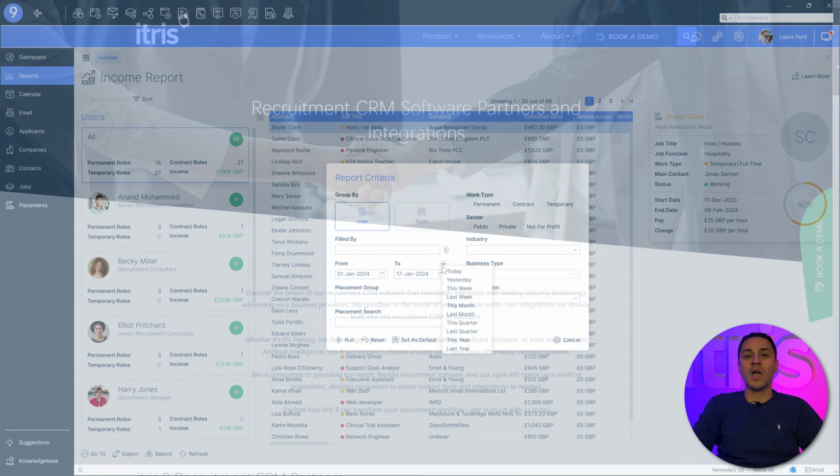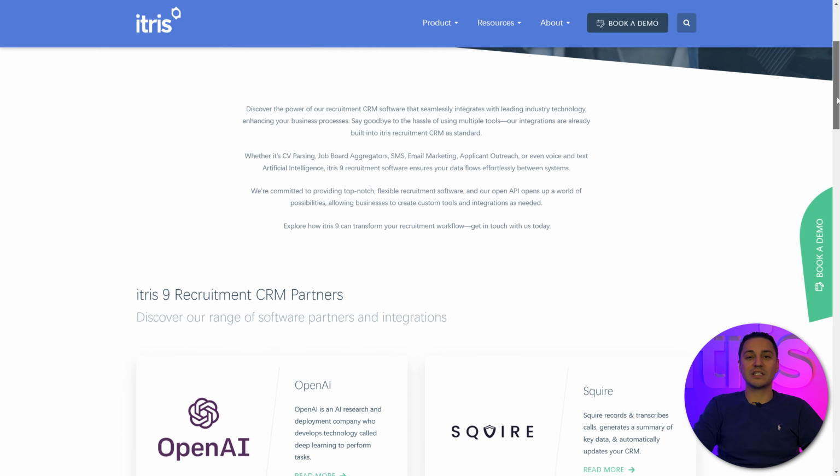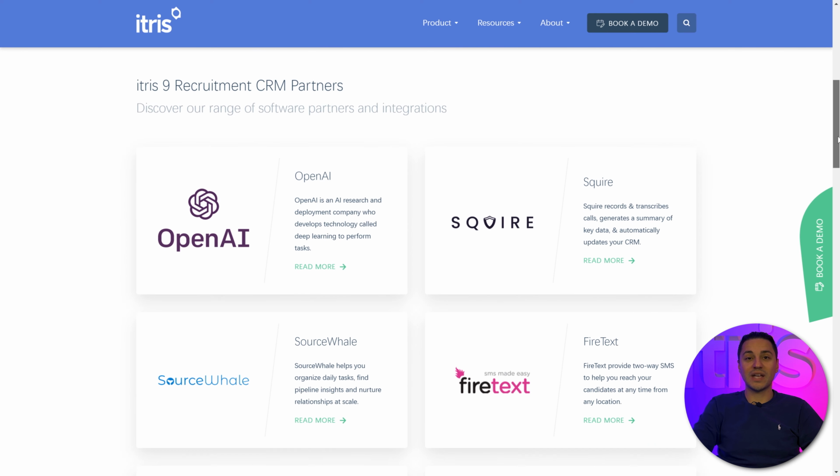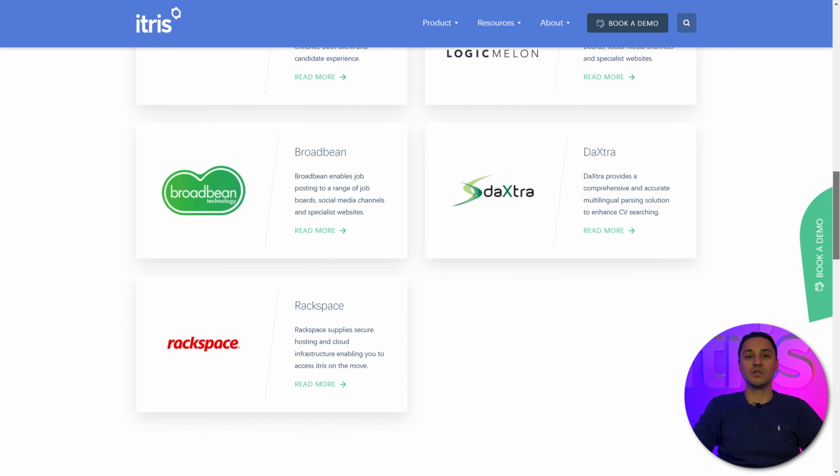itris 9 have a number of partners which are all viewable and accessible on our website, so please do get in touch with any of our partners if you're interested in integrating any of these into itris 9.